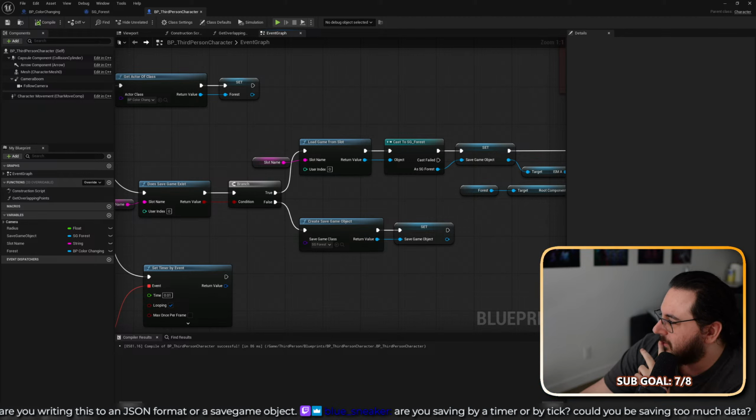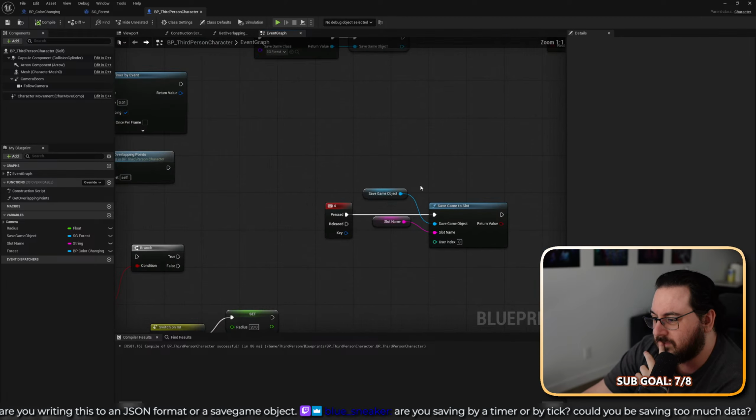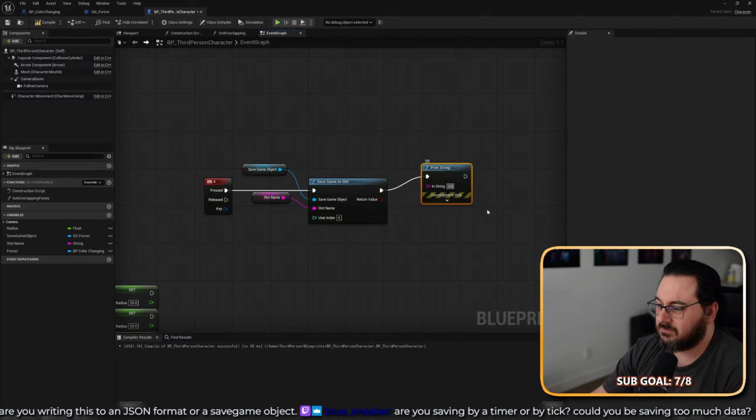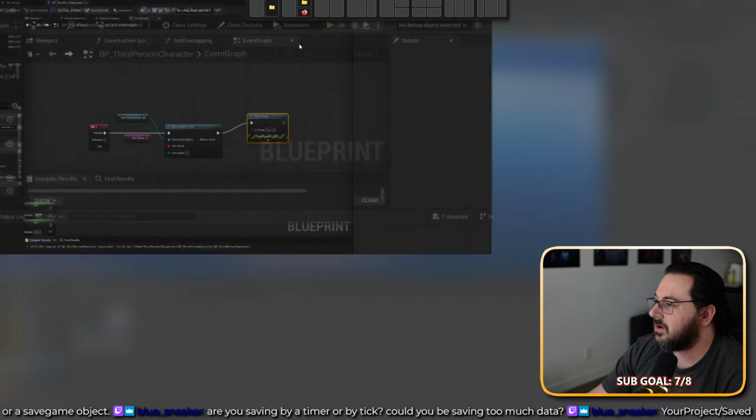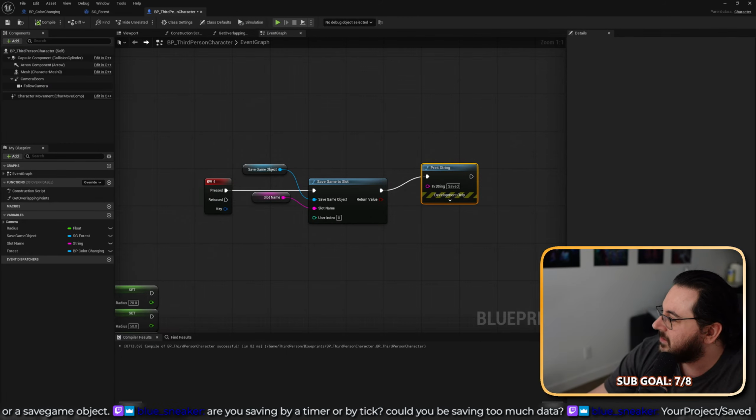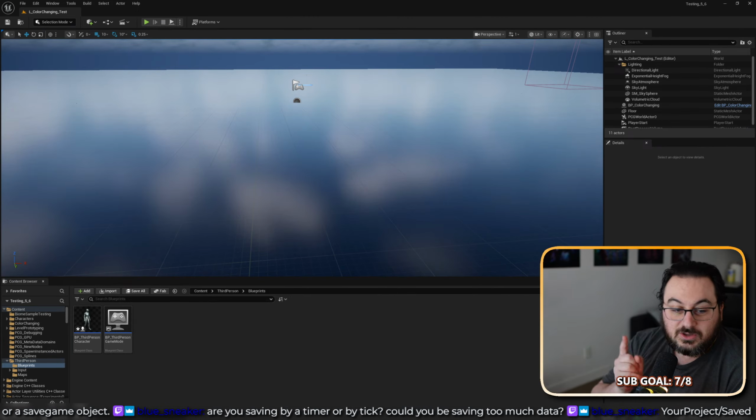Why don't I see a save games folder? Oh, I think I'm in the wrong project, because I'm in the other one right now. Where's my testing project? That's why I'm in the wrong one, because I sorted by date, but it doesn't update the name. There it is, Saved, Save Games. I was looking in the wrong project, that's why.